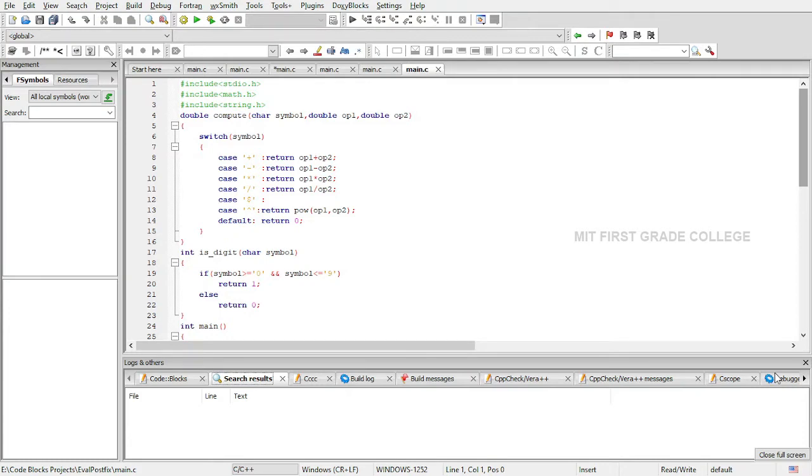I have defined a function compute which takes the symbol, operand 1 and operand 2 as parameters, and the symbol is passed to the switch statement. Depending upon the symbol passed, the case statement inside the switch will be executed.